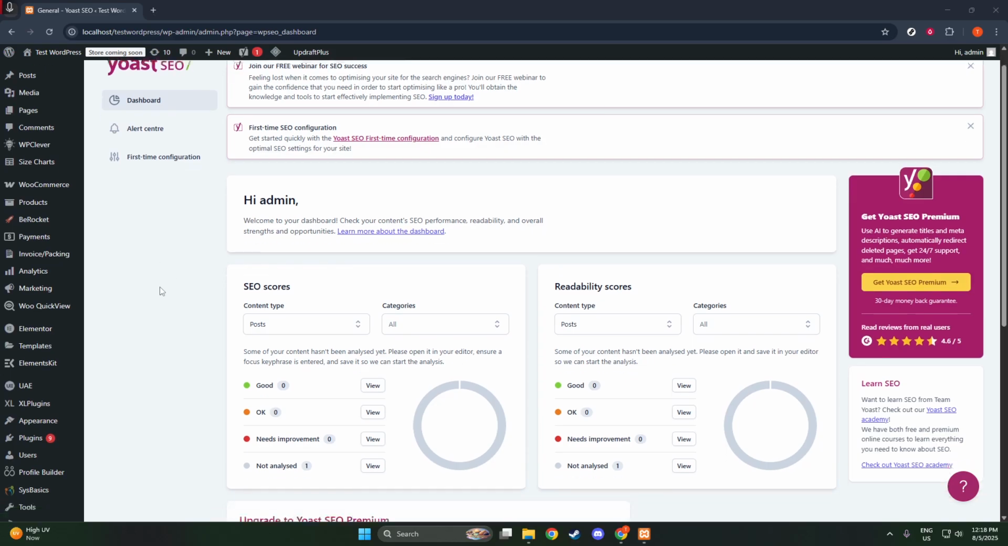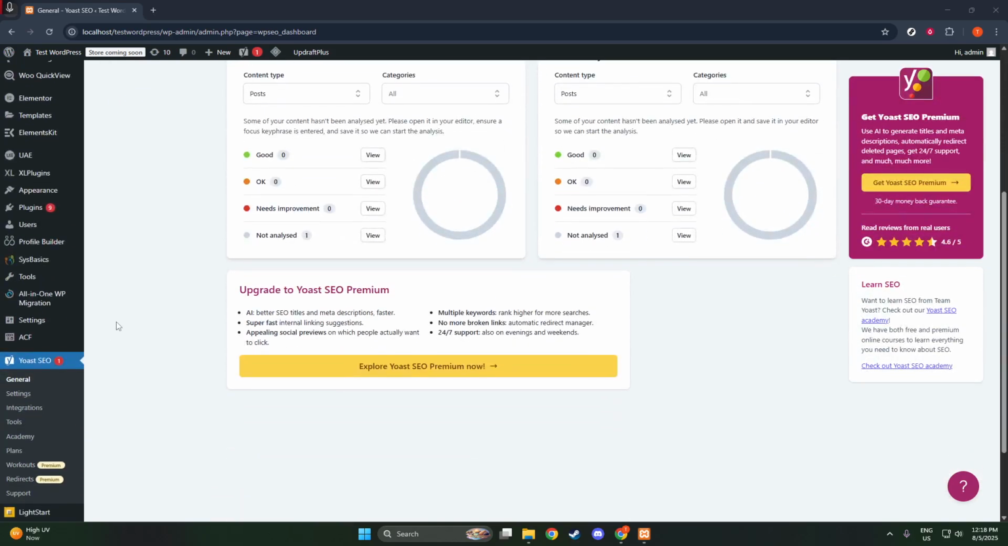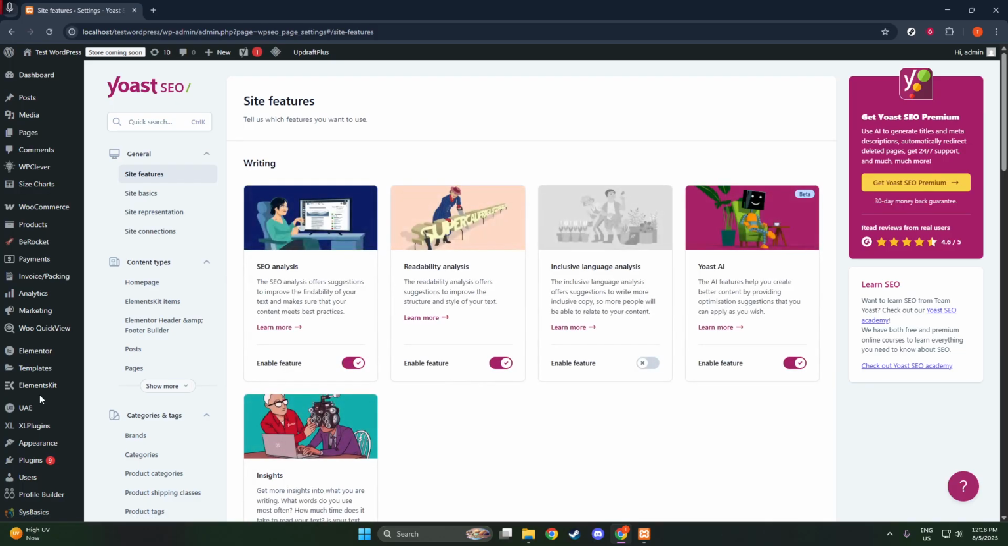First, you need to ensure that XML sitemaps are enabled in your Yoast SEO settings. Start by navigating to your WordPress dashboard. Once you're there, look for the Yoast SEO section and click on it. Then, go to Settings and select General. In the General settings, you should see an option called Site Features. This is where you want to be.